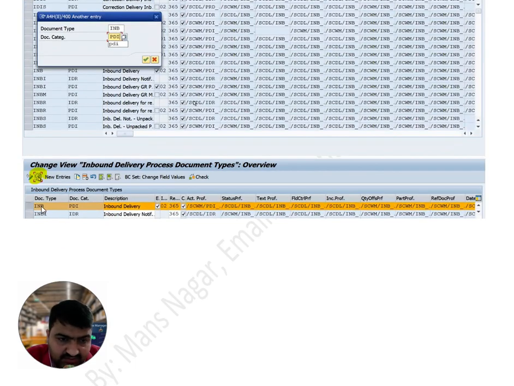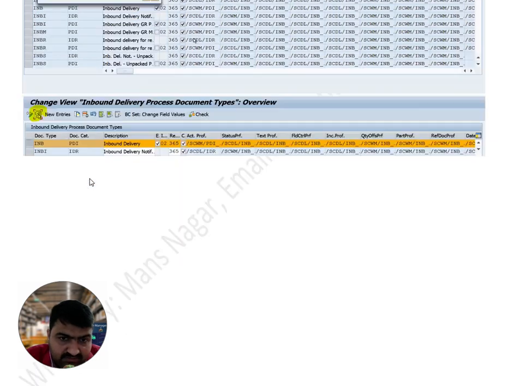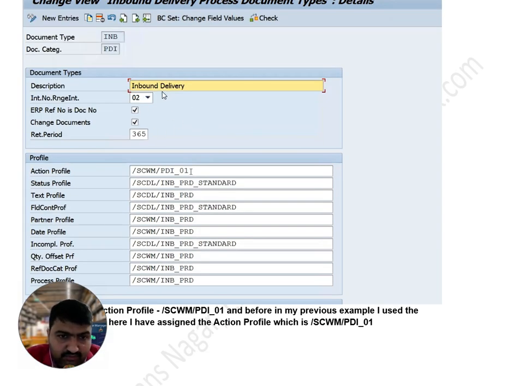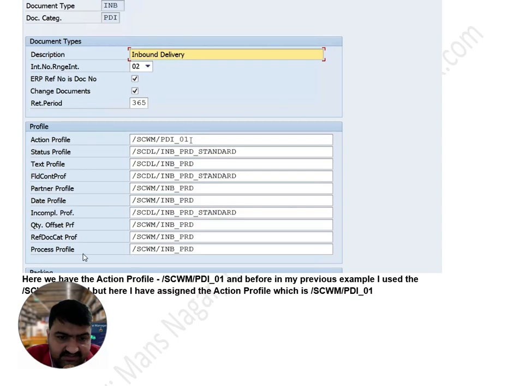Okay, so you can see document type, document category, description. We have all the details here. Partner profile, quantity offsetting profile, all the details we have, status. Okay, action profile, see action profile. We will click on the display button. Now we can see document type inbound delivery, because I am going to trigger the inbound delivery to be created automatically. Document category PDI, delivery inbound. Okay, so inbound delivery, and these are the settings we can see.